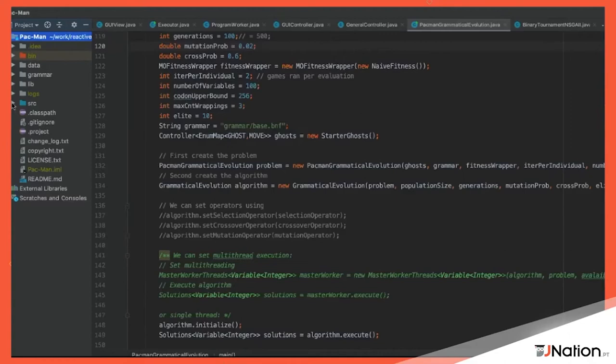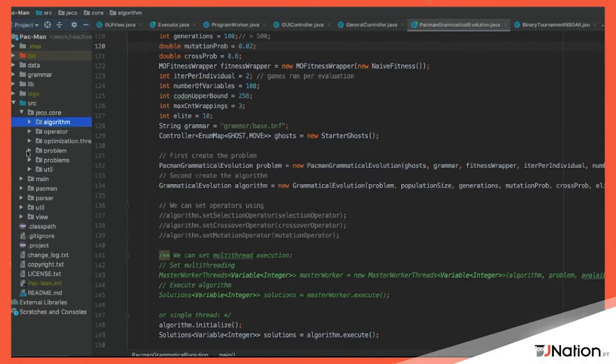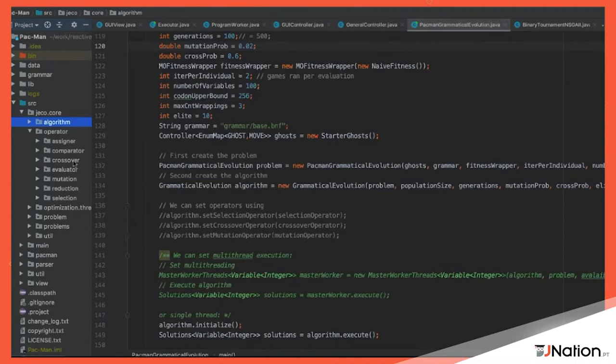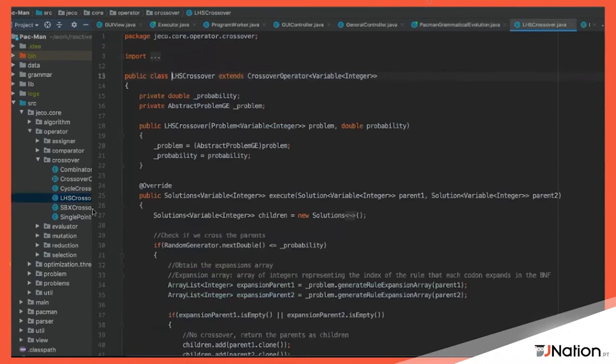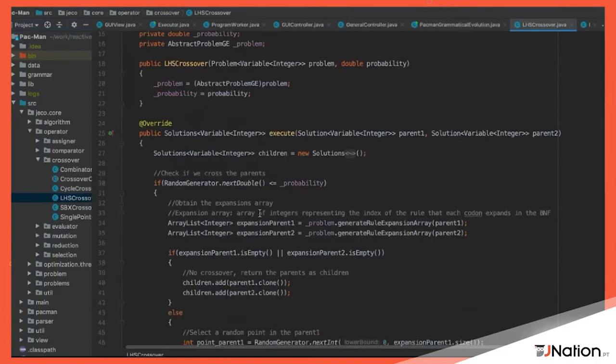Basically, this library is an experimental library called Jayco. Jayco has the algorithms, and I wanted to show you the genetic operators I was talking about: crossover, mutation, and selection. I was hoping to show a crossover, for example LHS, which is one of these computations. This library will do all of these things for you quite easily.